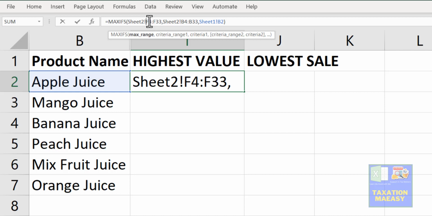For this, you should place your cursor before the column reference. Column reference is the F. So place your cursor before F and press F4. This will apply $ sign before and after F. And as a result, F column will be fixed and the row 4 will also be fixed.